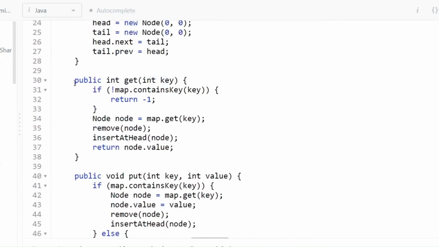On top of it, let's understand the logic for the get method, in which we are given the key as an input. So first thing we are going to check is whether this key exists inside the hash map or not. This we can do in big O of one time. If it doesn't exist, we can simply return -1. If it does exist, we can simply return the node value.